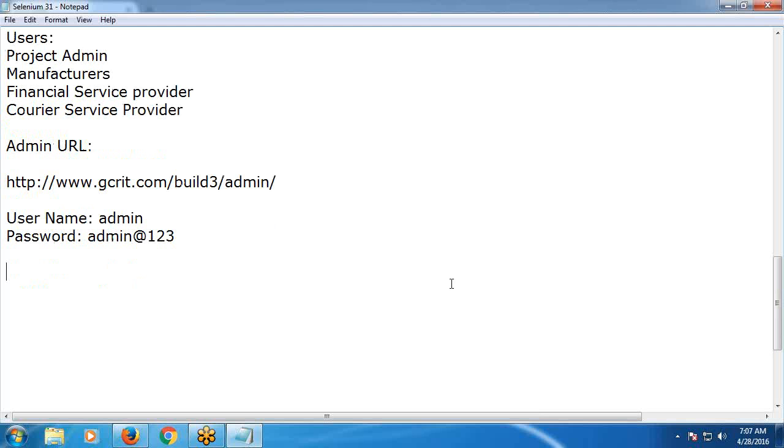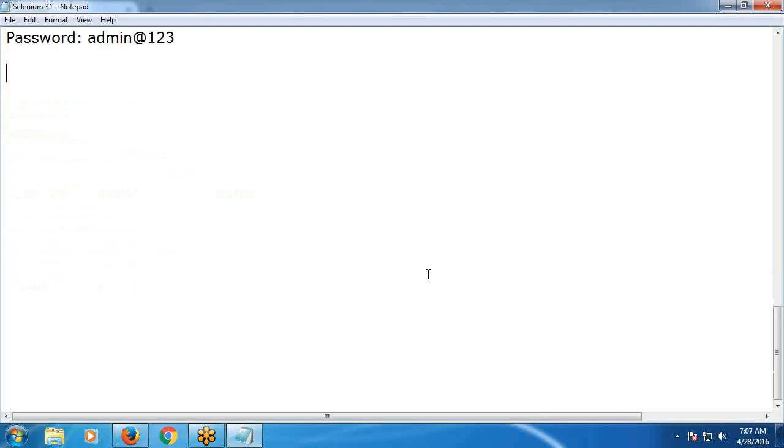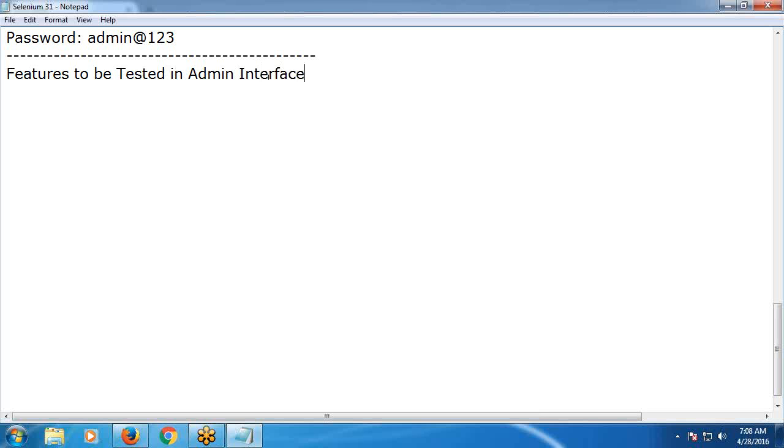Next, features to be tested in the admin interface. Actually, we write these features to be tested in the test plan document. In the test plan you can find fields like features to be tested, features not to be tested, entry criteria, exit criteria, suspension criteria, etc. Features to be tested in the admin interface.